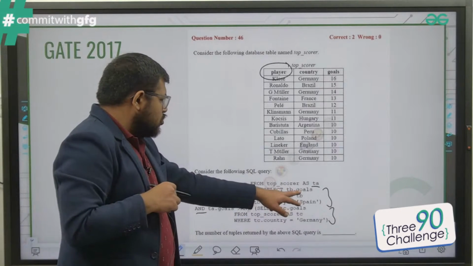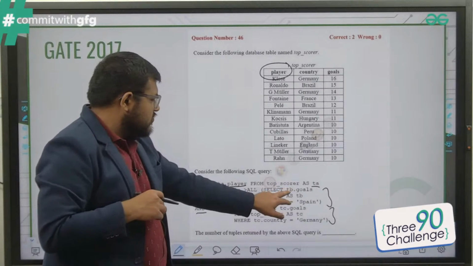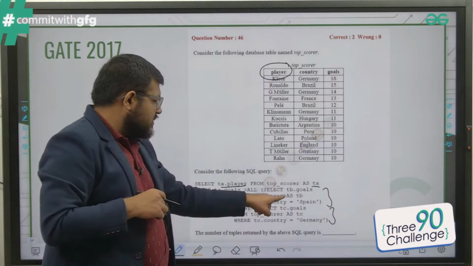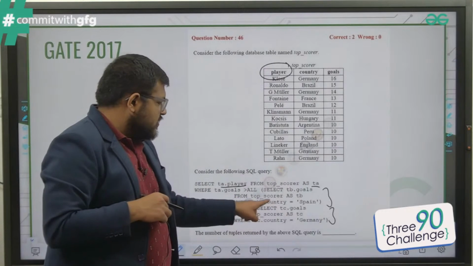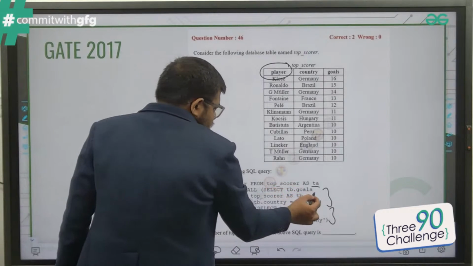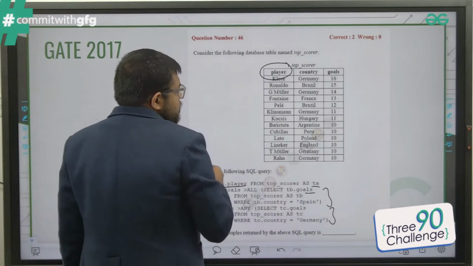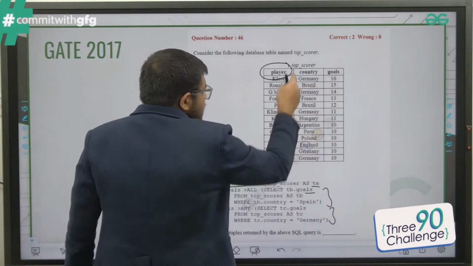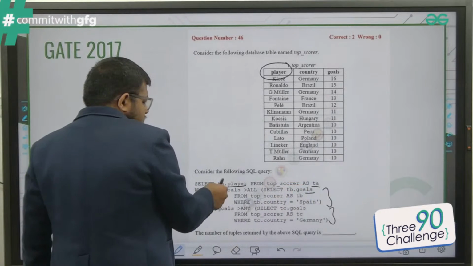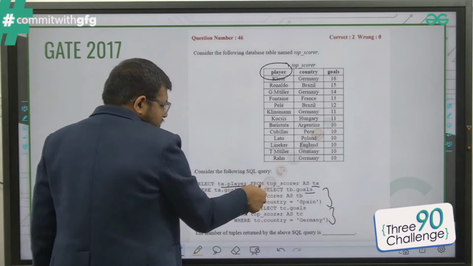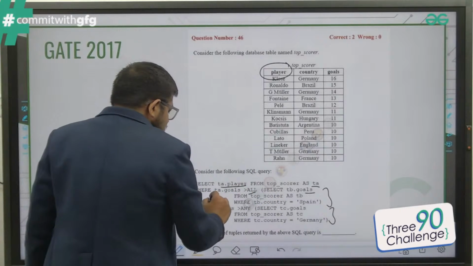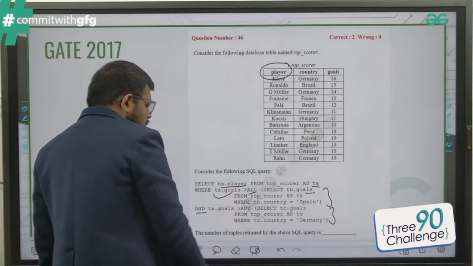Select tb dot goals, means for this subquery they have renamed the table as tb dot goals from top scorer as tb, where the country tb dot country is Spain. So here they will return the goals of all the players who are from Spain. From Spain there is no value. If there is no value, this is empty. If this subquery is empty, then goals greater than empty means here it is all, means it is already true because this is empty. So here no tuples will be rejected, all will be taken.